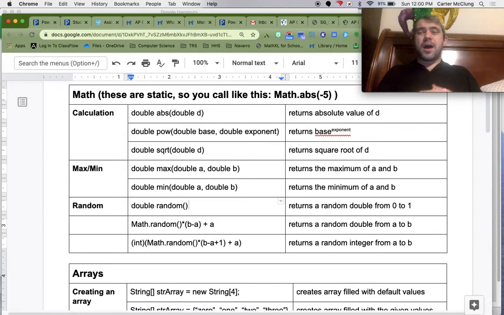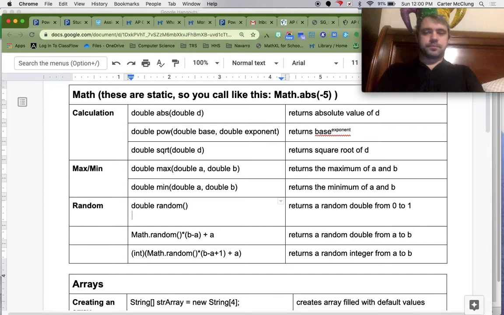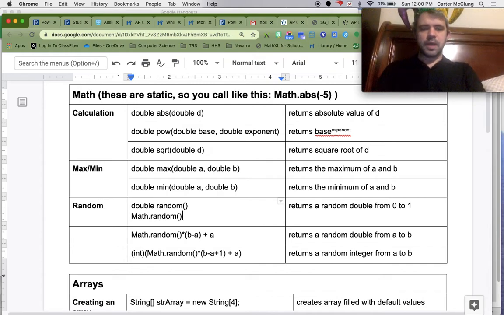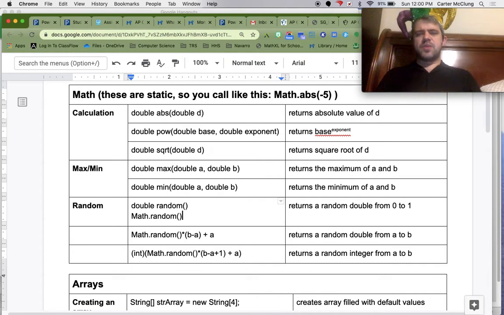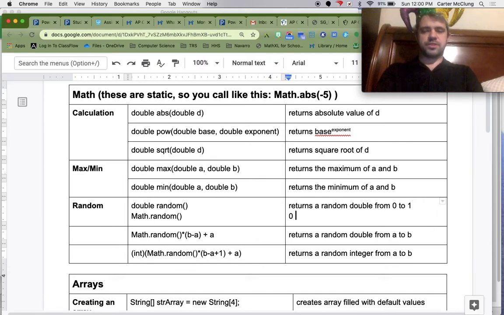All right, Math.random. Math.random returns a random double from 0 to 1, inclusive on the 0 and exclusive on the 1. So it's like from 0 to 0.99999.